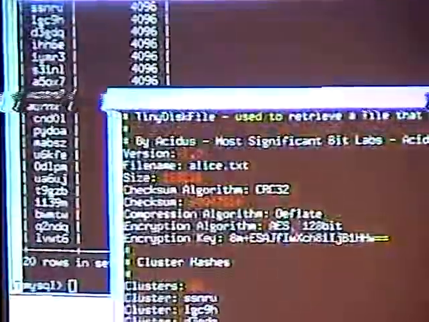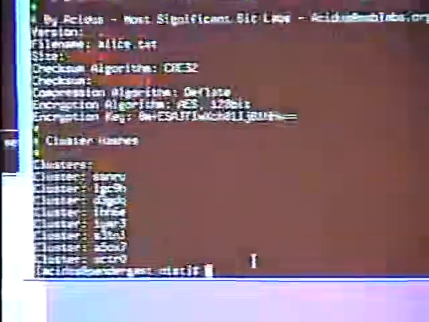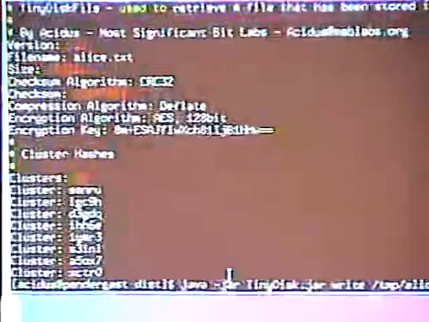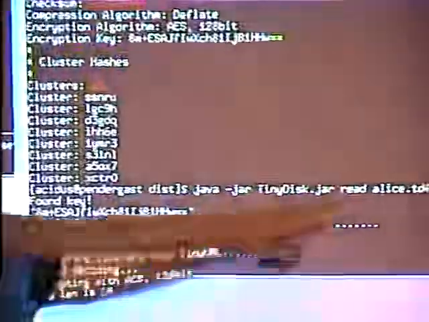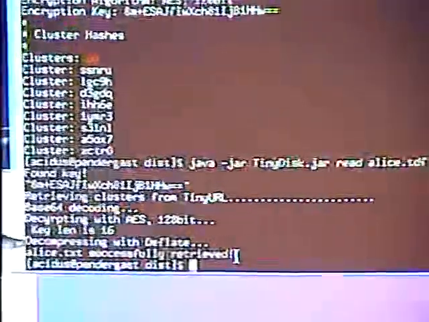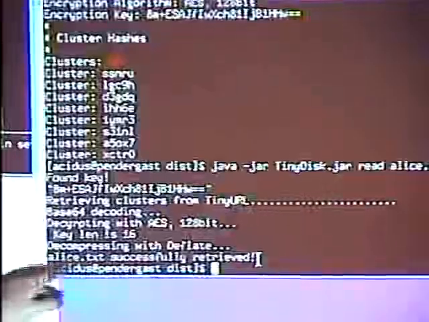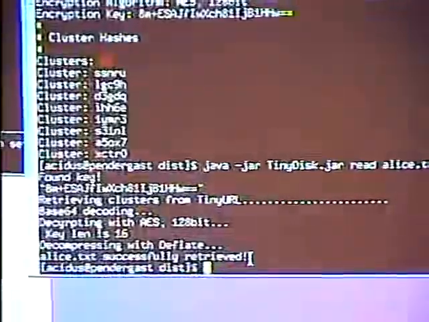So now I'm going to come out here and do a tinydisk read. I'm going to specify the meta file. As we see, found key, retrieving clusters, base64 decoding, decrypting, decompressing, alice.txt successfully retrieved.